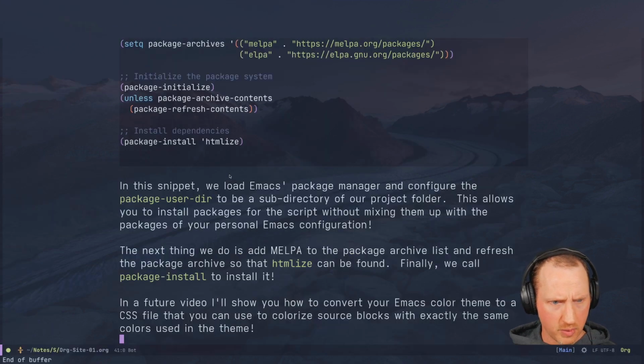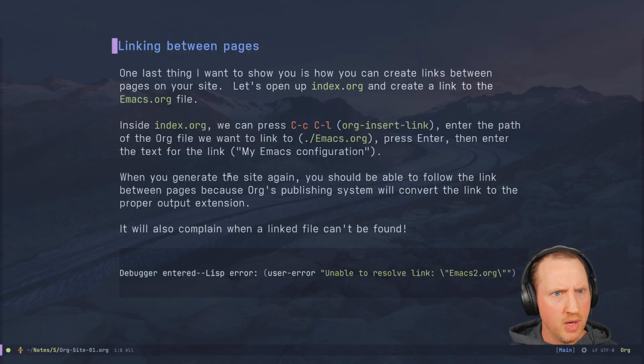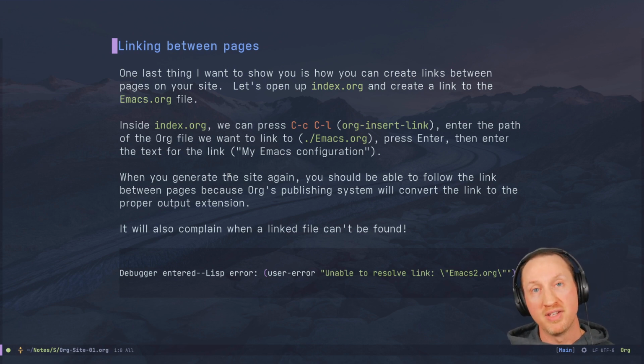All right, so what else do we want to say here? Yep, that's it. Okay, so the last thing I want to show you today is how you can create links between pages on your site, because if you're going to try to create a website, you will need to create links between pages. Otherwise, you're going to have a pretty boring website, or it's not going to have much information on it. So let's open up our index.org file and create a link inside of it to our emacs.org file.